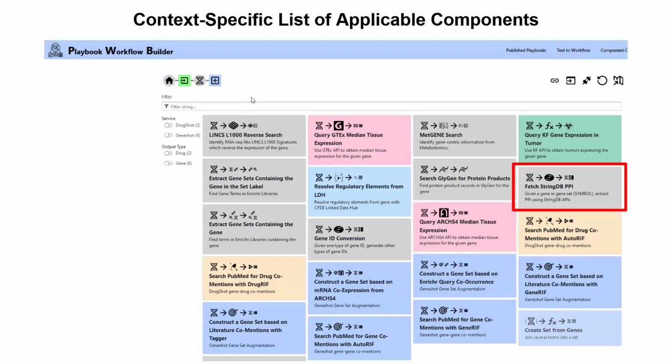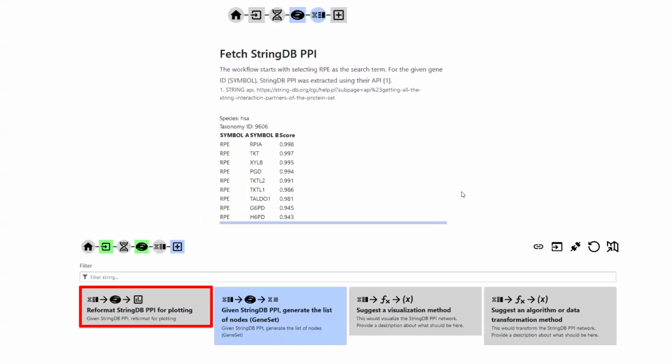Once you have entered RPE as the seed gene, the next step is to find the other proteins that interact with the protein RPE. For that, we have the transformation called fetch STRING-db PPI. You click on this, and it will take you to what is shown here. It will find the proteins and list them in a fashion like this. As we can see, starting with the seed node RPE, we have other proteins listed here which interact with RPE.